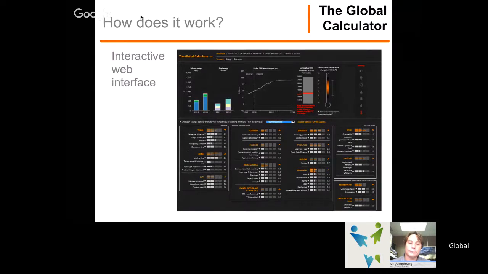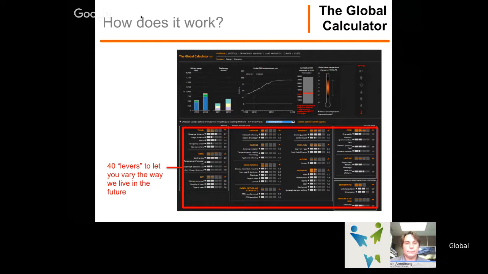So how does it work? Well, if you have it open, this is what you will see. This is the interactive web interface. And at the bottom of that, you have the sort of dashboard, I like to call it. You have a set of 40 levers that allow you to control the energy system and people's lifestyles. So they let you vary the way we live in the future, and that's at the bottom half of the screen. And in the top half of the screen, you have a number of graphs that will move when you make your choices in the bottom half. So you click one of the levers at the bottom half of the screen, and the graphs above will instantly change to show you the impacts of your choices on energy demand, energy supply, emissions, temperature, the amount people travel, how many cars people have, all sorts of different things.